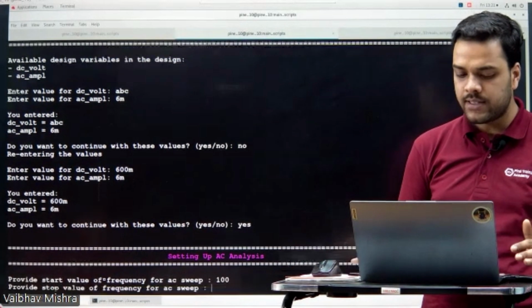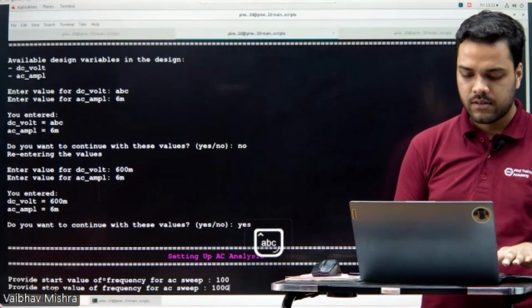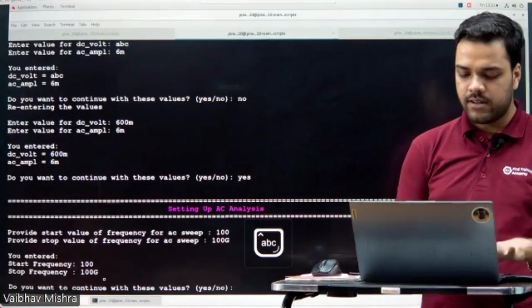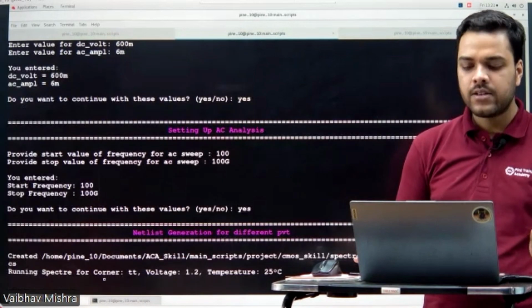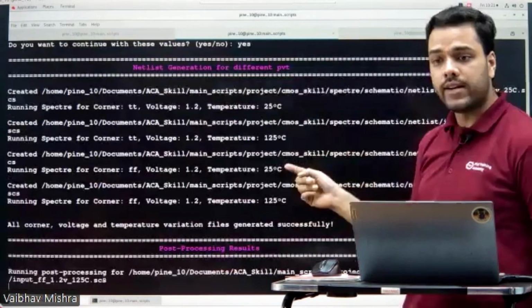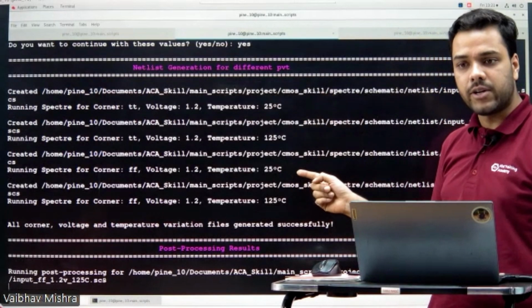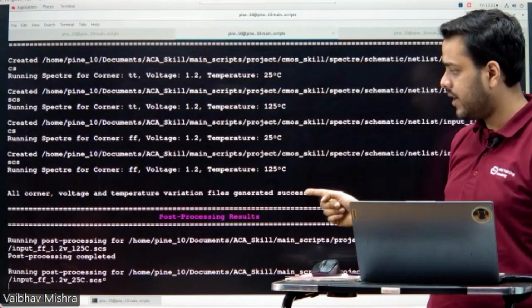Let's take 100 Hertz and stop value of frequency, let's take 100 gigahertz. By pressing enter, I want to continue with these values. Now here you can see the netlist has been generated, all netlist files have been generated for different corners, voltages, and temperatures. A part of the particular netlist file is also being displayed here.